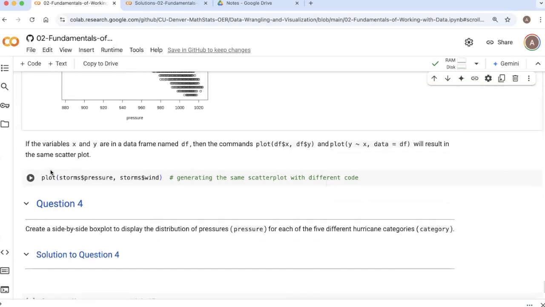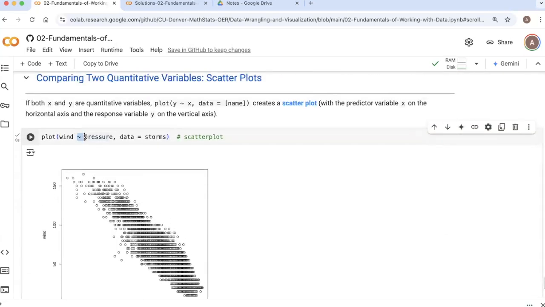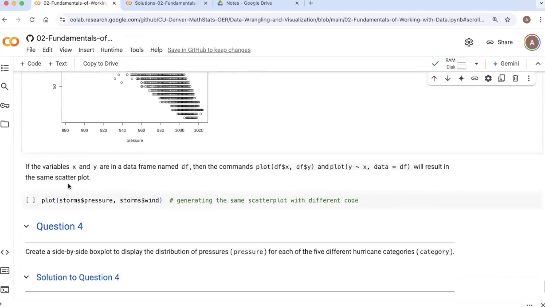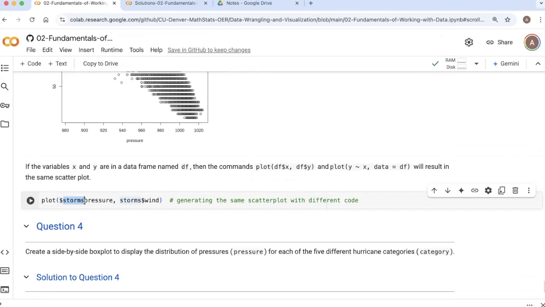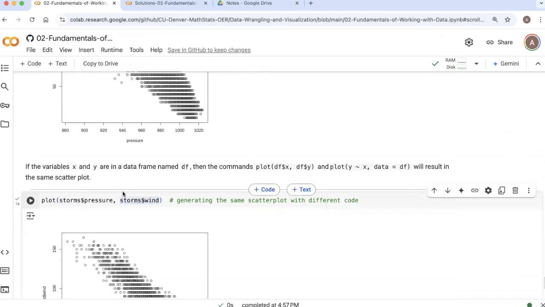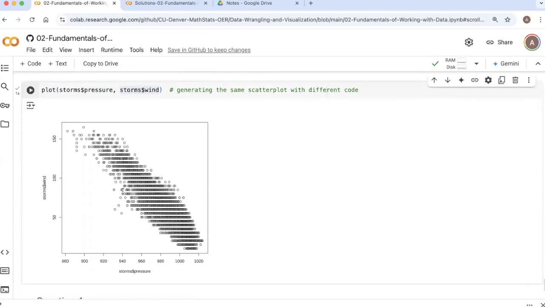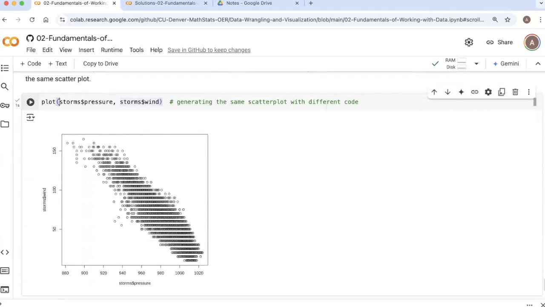If you don't like using that tilde notation, and you prefer using the notation that says storms $ variable name, then you can create the plot by entering first the values that are going to be plotted on the x-axis, followed by the values that are going to be plotted on the y-axis. So if I run this code cell here, it creates the same exact plot that we had above. I'm just using different syntax here.